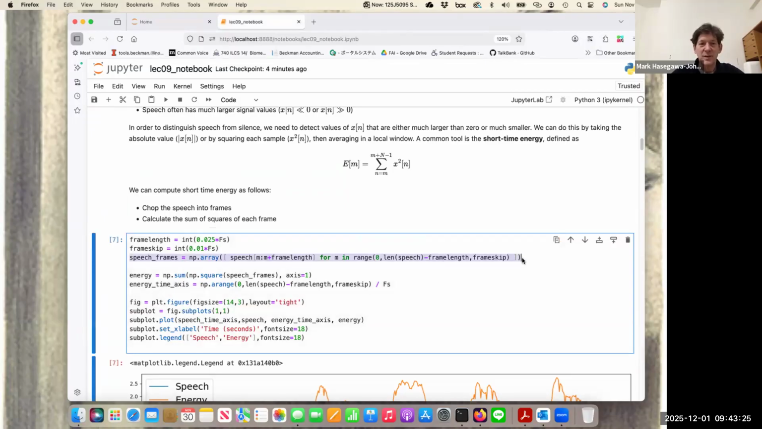I'm going to chop the speech into frames with a frame length of 25 milliseconds and a frame skip of 10 milliseconds. And then I'll create the energy exactly as shown in the formula. I'll take the sum of the square of the speech frames, and I'm going to sum along axis 1, that is, sum along each row in order to get the energy.